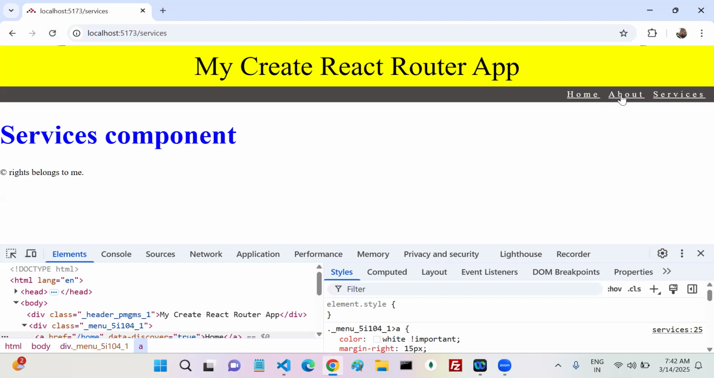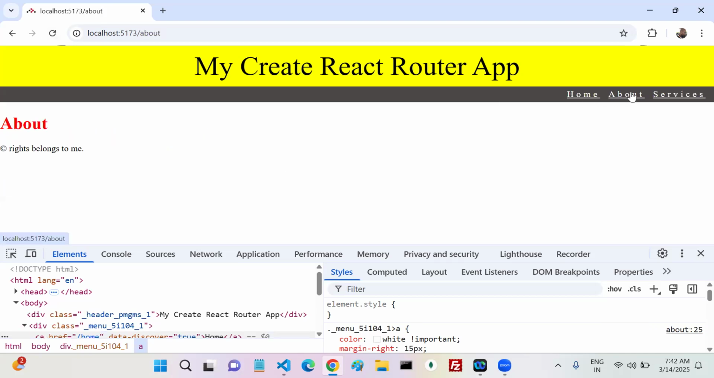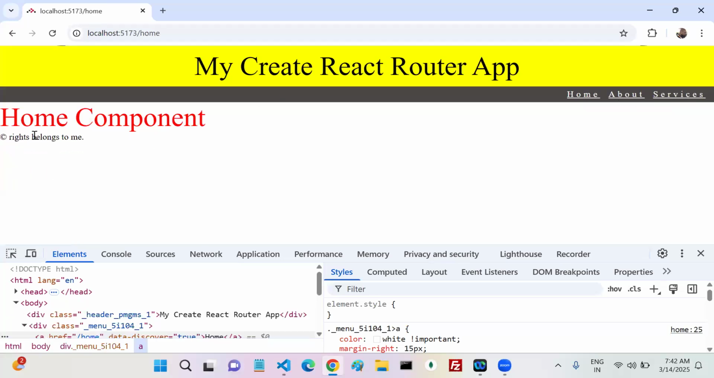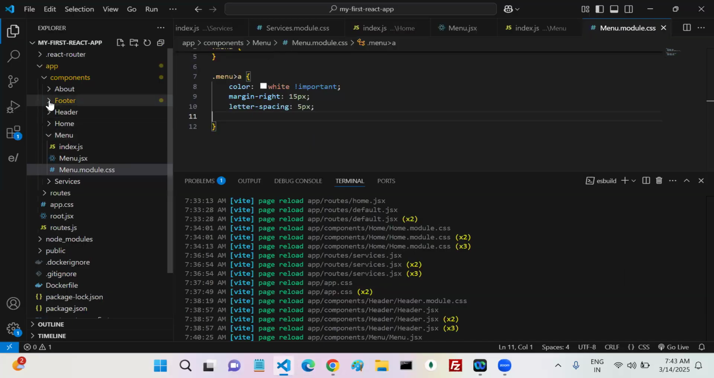Okay. Now, if I click on the about, you are in the about. If I click on the service, you are in the service, and you can click on the home. Now, rights belong to me. This is a footer. Now let's go to the footer.